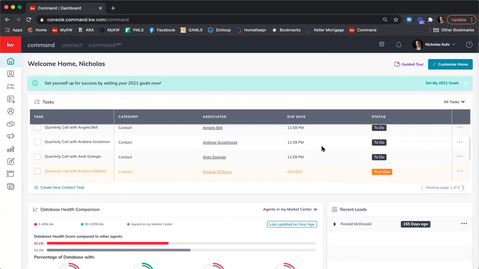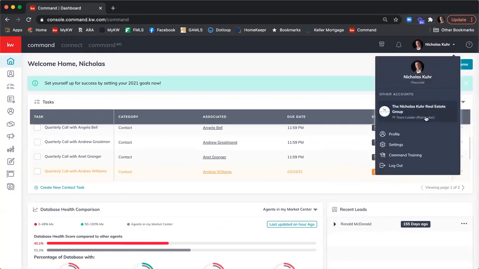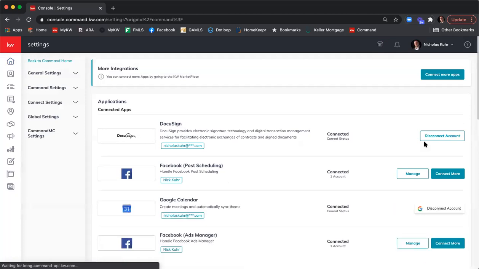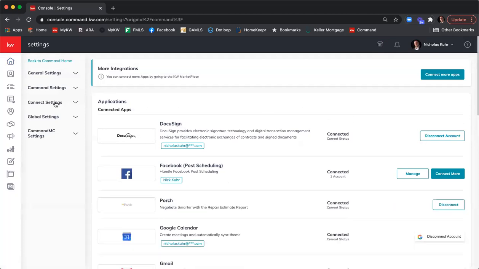All right. So now that we've walked through the home screen layout, let's walk through the marketing profile. To get to our marketing profile, I'm going to click up here on my name and then come down to settings. And then on the left-hand side, I'm going to click connect settings and then marketing profile.